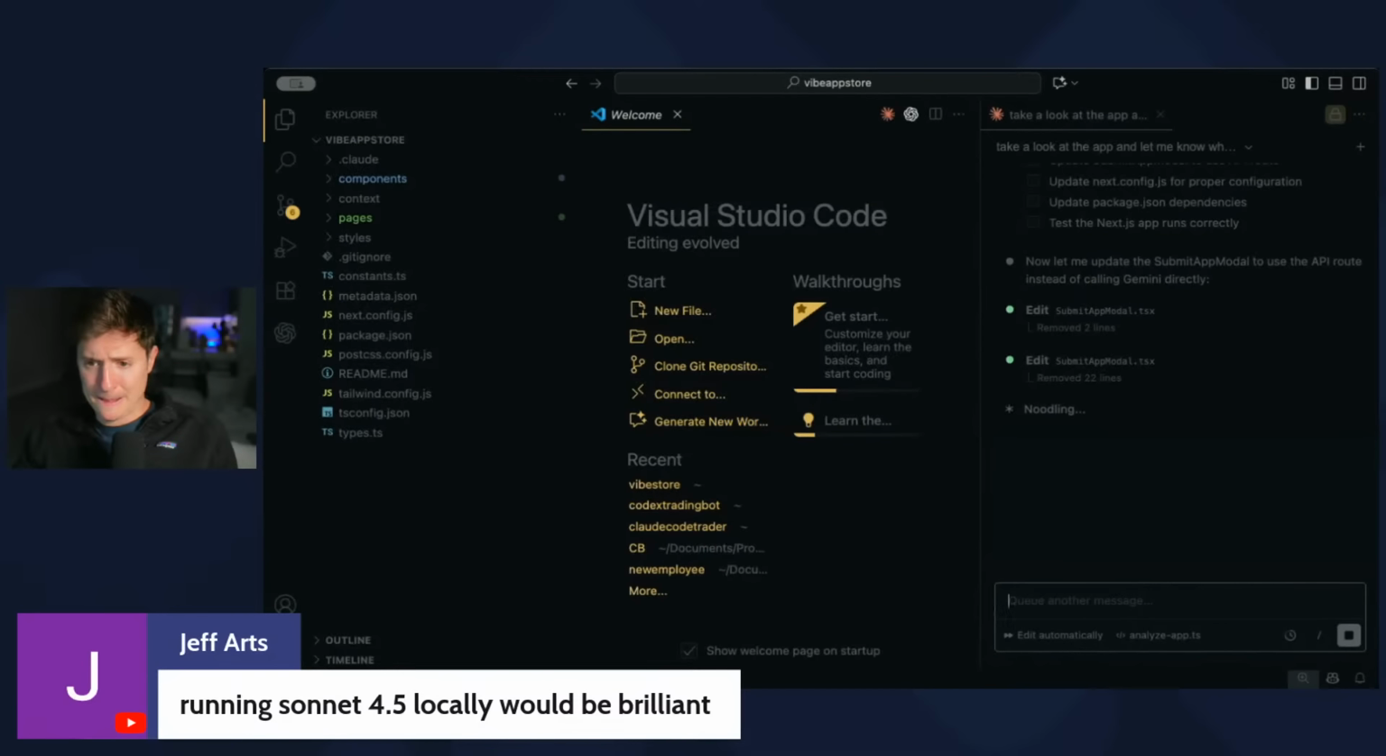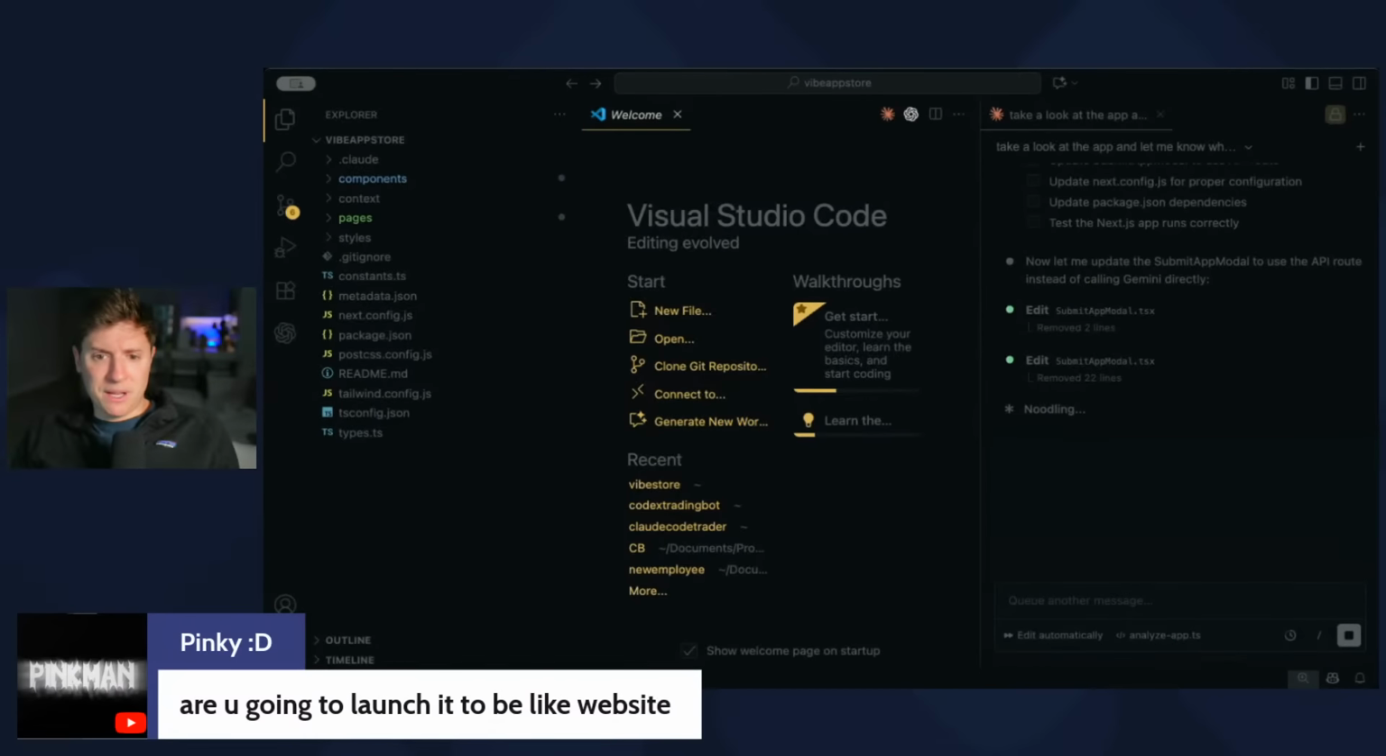That's sick. That's awesome. Are you going to launch it to be like a website? Yeah, this is going to be a full web app website that anyone can go to and submit their apps. 100%. This is a website.